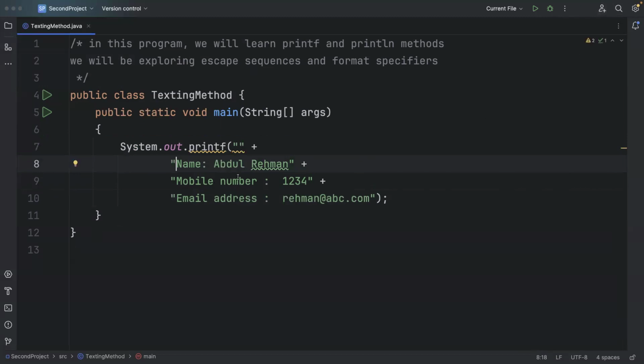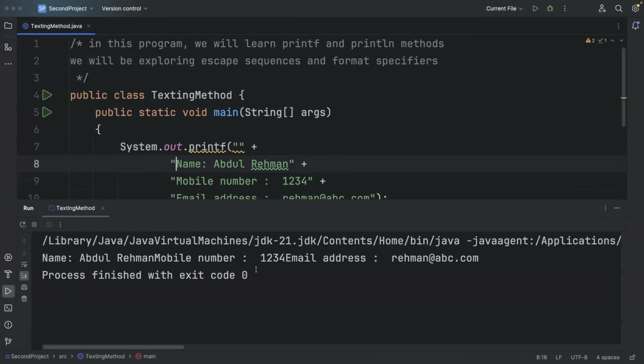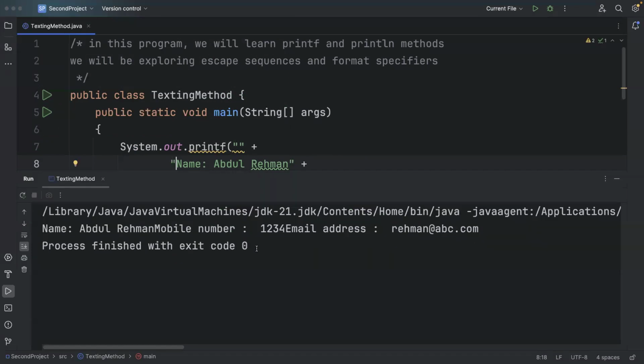So let's run the program. How do we run the program? We have so many ways. First, we can go here and start writing the current file, and then we run the current file. As soon as we run the current file, you're going to see the output coming right up here, right down there. So you see Abdul Rahman, that's perfectly fine, and mobile number, that's okay, and then 123.